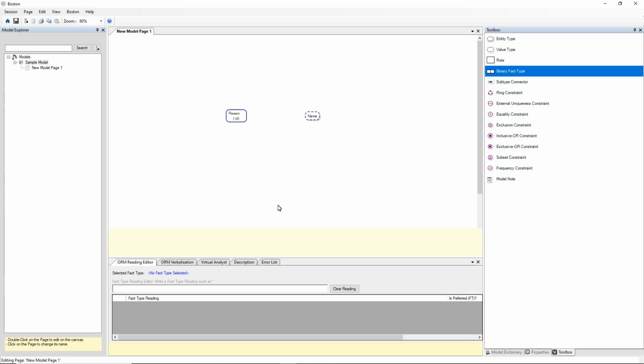Today we'll be looking at how to use the ORM reading editor, or the fact type reading editor, in the Boston conceptual modeling software. So in front of us we've got an object role model with an entity type person and a value type name, and we're going to be setting up two fact types, one with the predicate person has first name and one with the predicate person has last name, using the fact type reading editor.